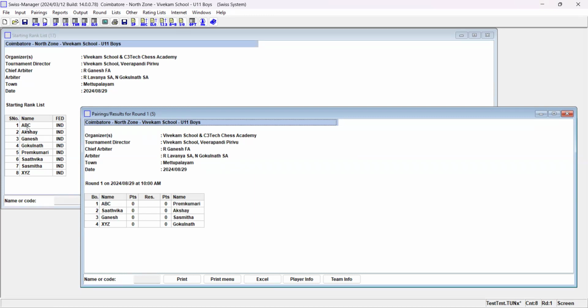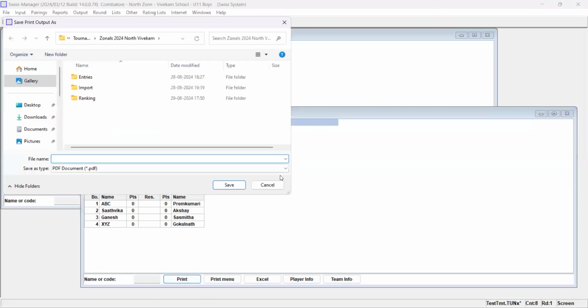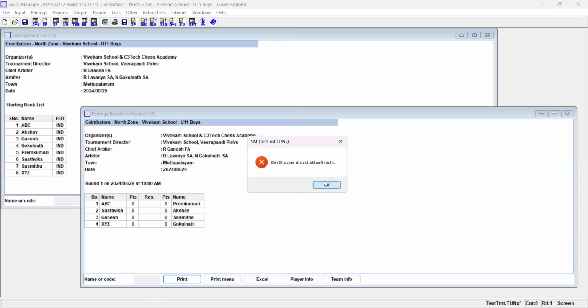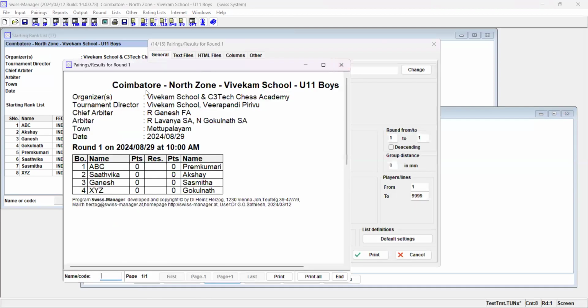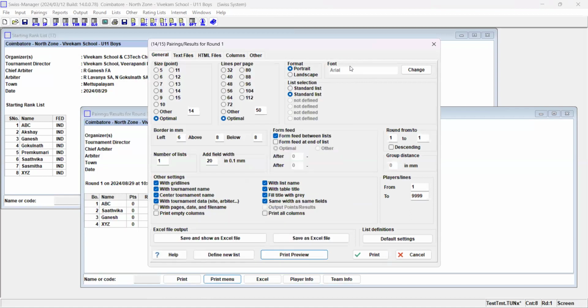Or else we could just wait and click on print, and the printing happens. Now it is connected to the PDF, so it is going directly to the printing. If it is not, you'll go for the print menu. It has the print preview. This is how the zone organizers just print it and display it, and we need 2 copies. One copy is to display on the notice board, the other copy is to write the results for the RP. So this is the basic pairing.